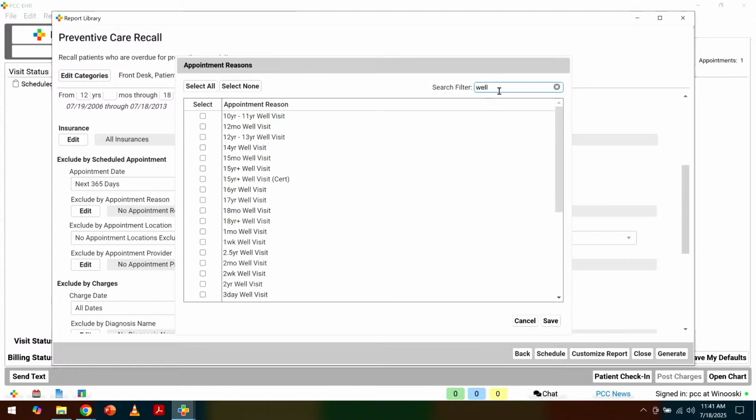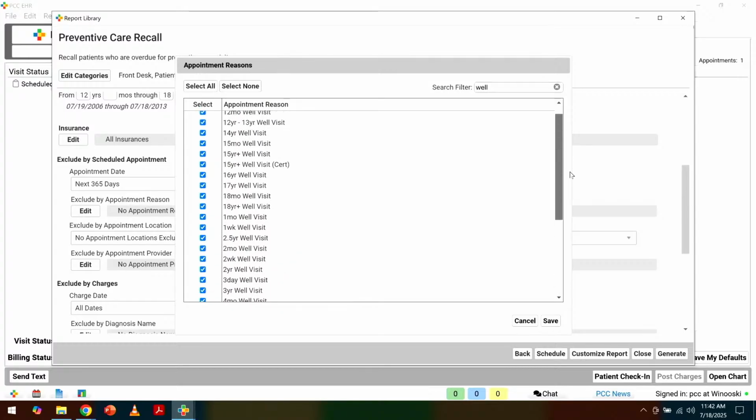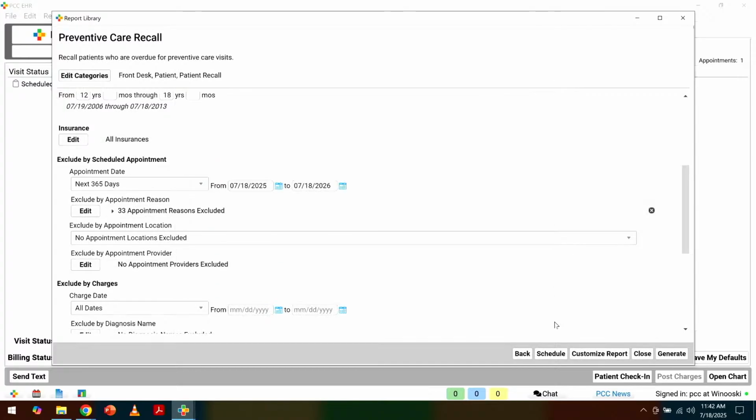So searching for well and selecting all will make it easier to just choose everybody that has a well visit appointment type. And I just double check to make sure I'm including all the true well visit appointment types. And you can filter by location too. I don't need to do that, or provider.